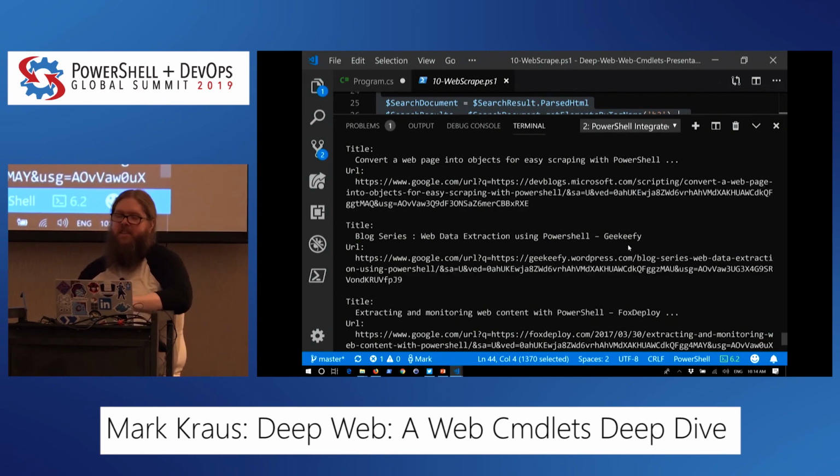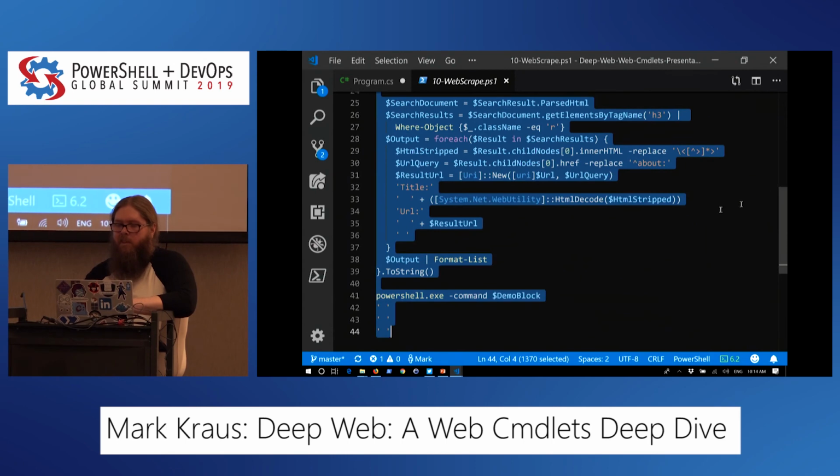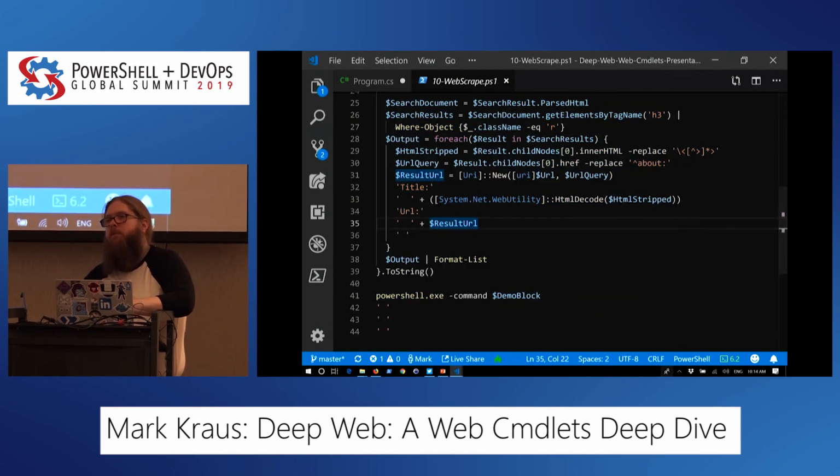So anyways, that's a very simple web scraping demo on kind of how that works. Any questions on the web scraping piece before I move on? I can neither confirm, no.